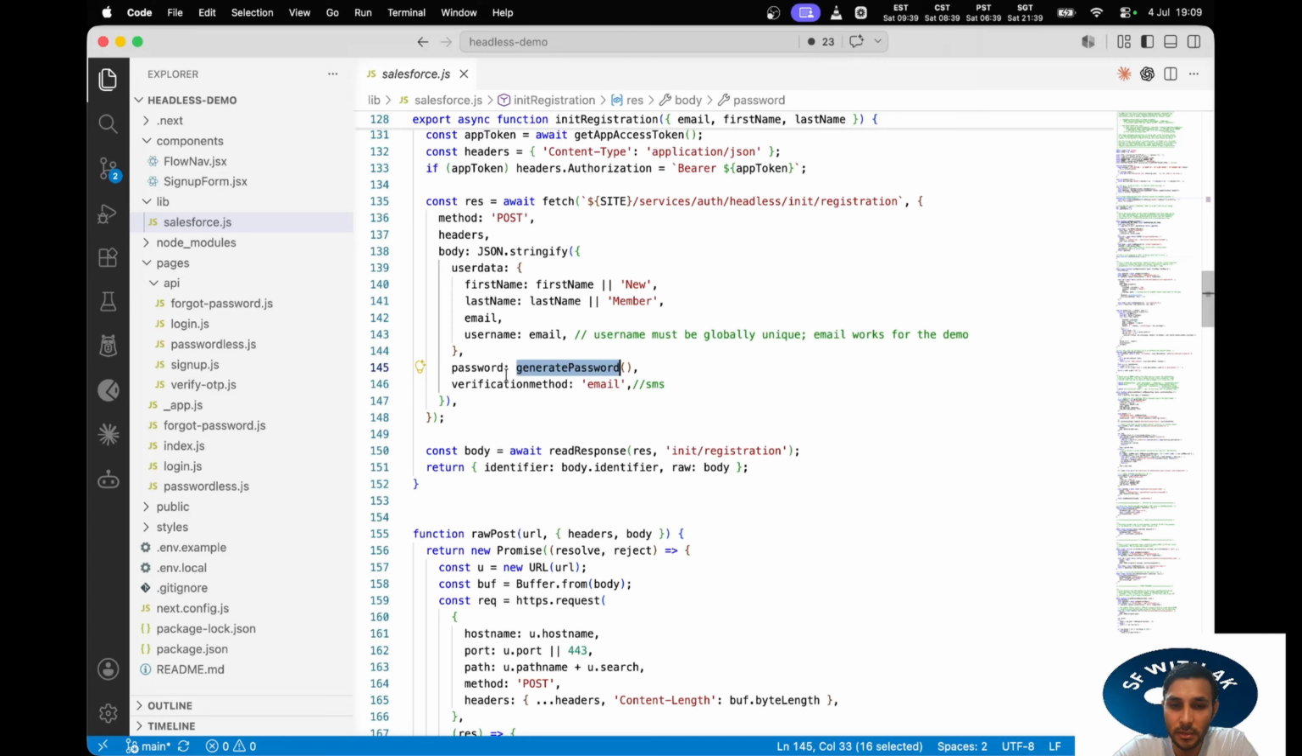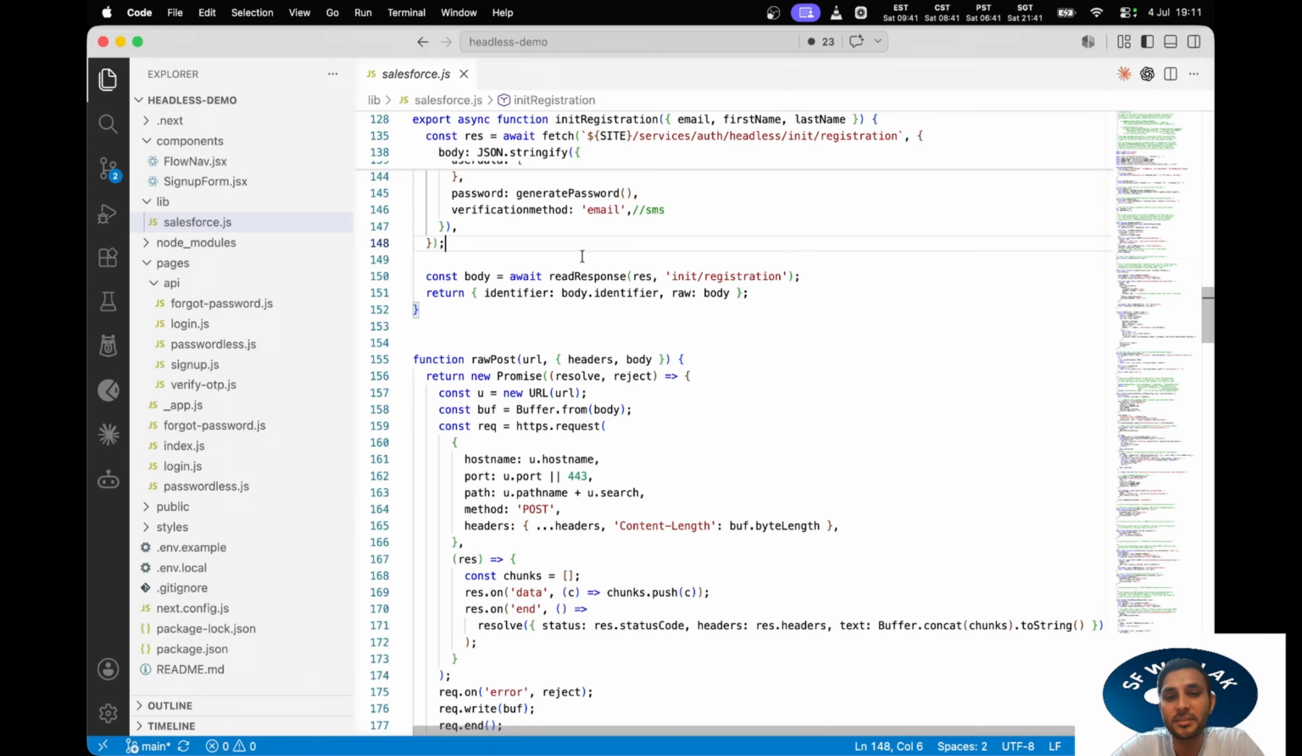In the verification method, we are passing email. We can use SMS as well, so both are accepted, but for SMS we will need an API or some system which can send SMS from Salesforce to the customer. Then we call the read response method, which will receive the response and the step we are on. Then it will return the body to us.